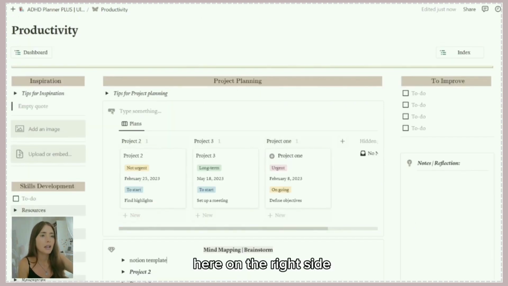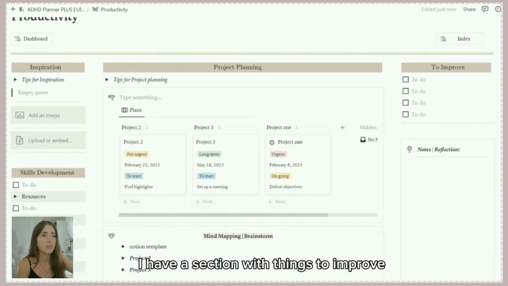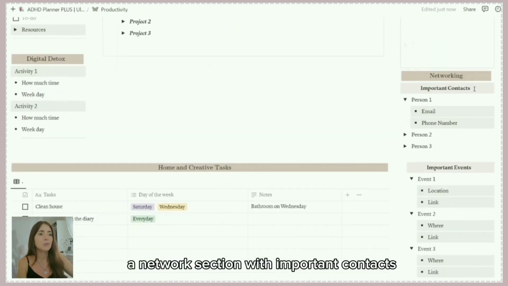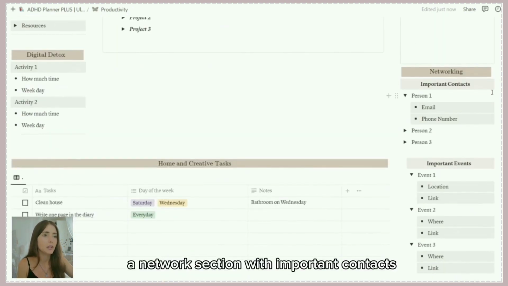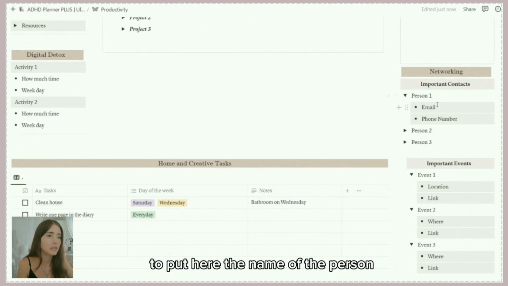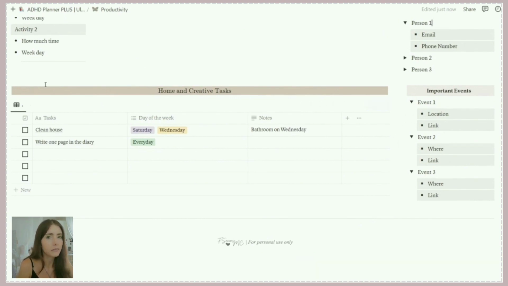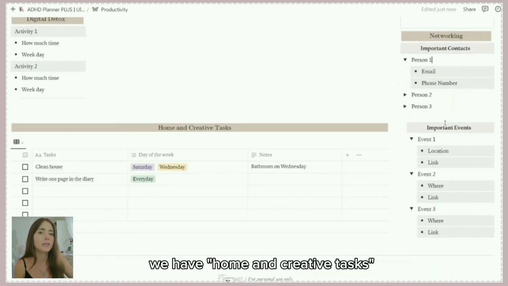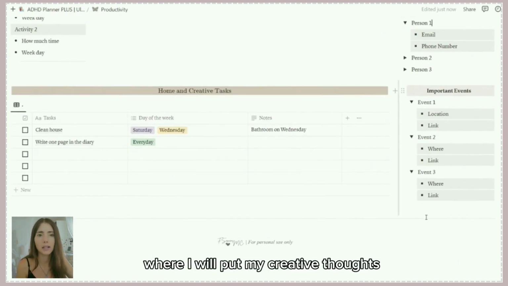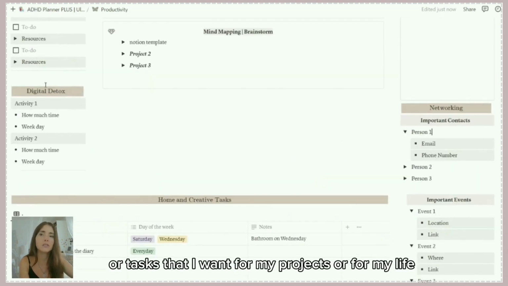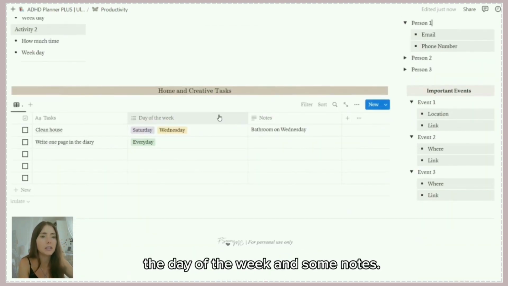Here on the right side I have a section with things to improve, with the notes and reflection, a network section with important contacts to put here the name of the person, the email and phone number, the important events, the location and link. And down here we have a creative tasks section where I will put my creative thoughts or tasks that I want for my projects or for my life, the day of the week, and some notes.